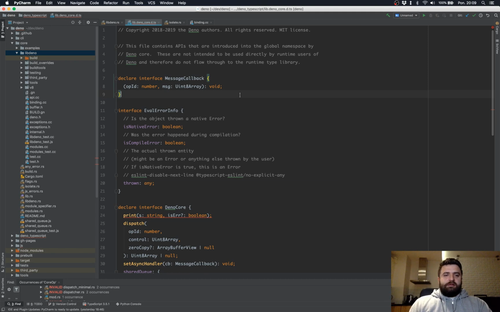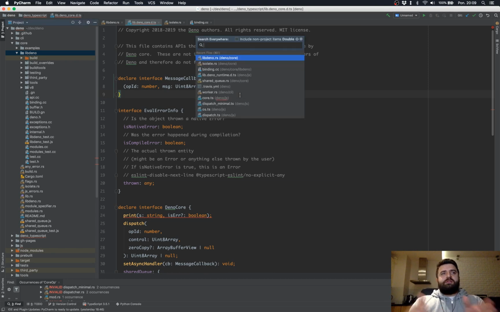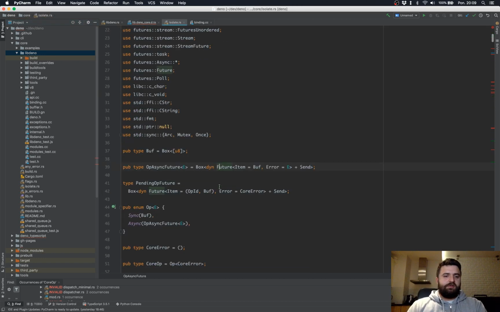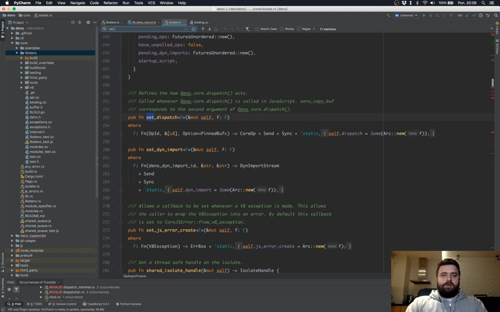So yeah, let me now show you the Rust part of this mechanism. So the exact place that receives the messages and then handles them appropriately. This is done in isolate.rs, and there we have the set dispatch method. This method takes a function, and the type of this function is crucial to this whole concept.